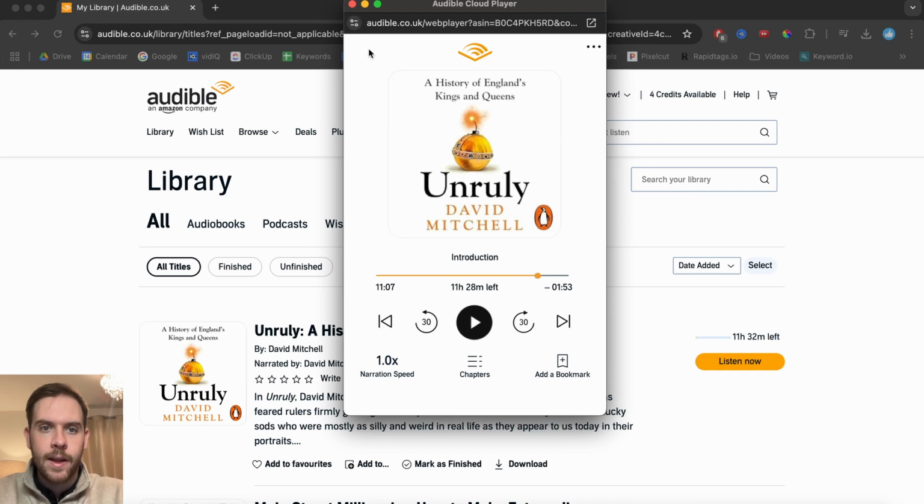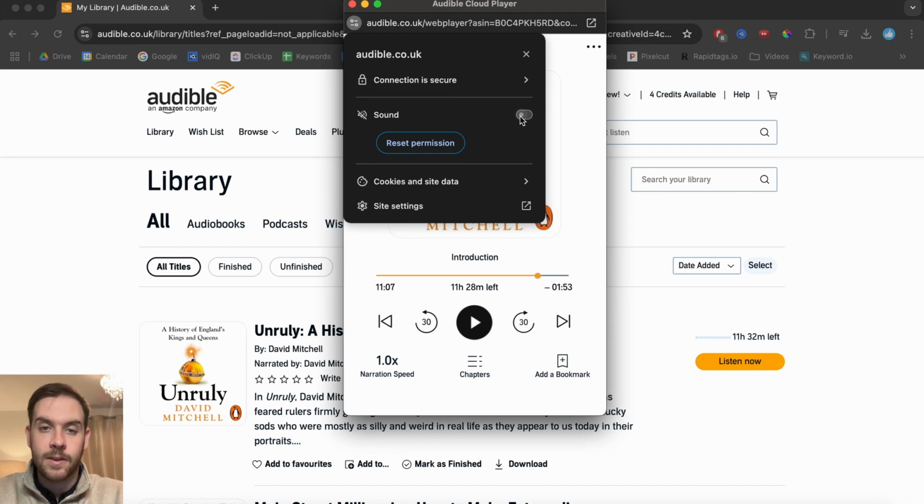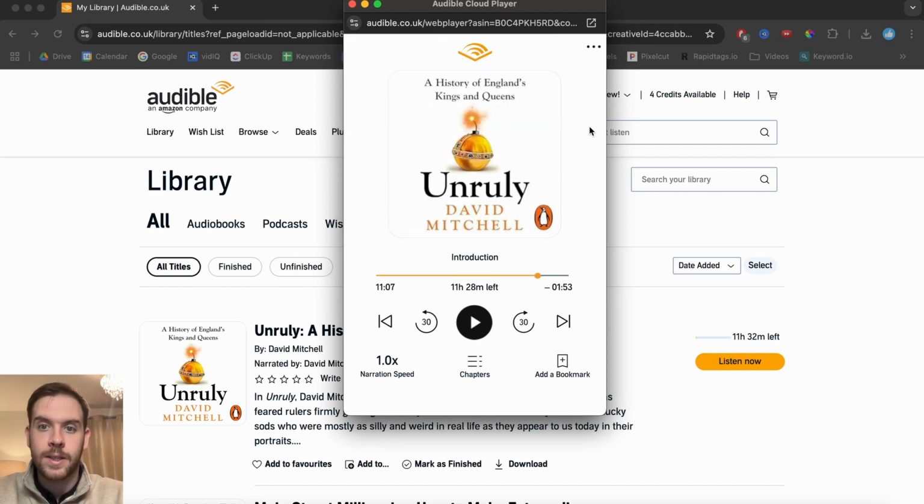And then from there, the only other volume button I can see that Audible gives us on the computer Google Chrome app is basically up here. You can come to sound and then press off, and that's basically going to mute your audiobook from there. However, if you turn that back on, it's going to unmute it.